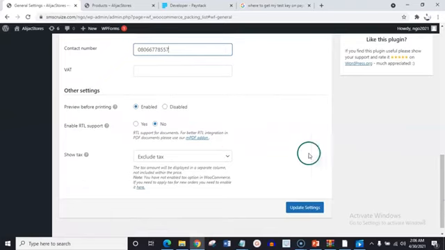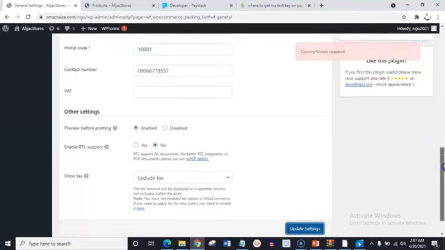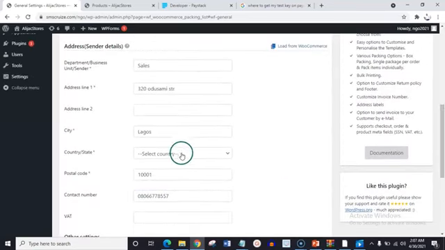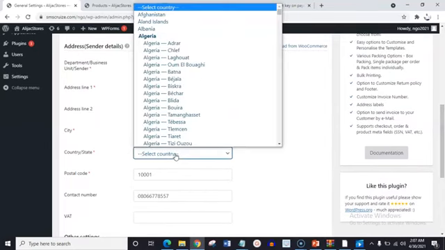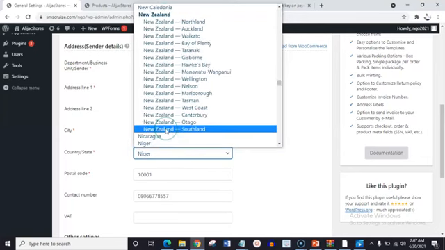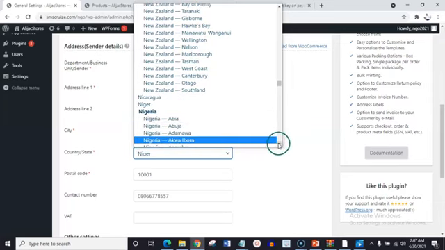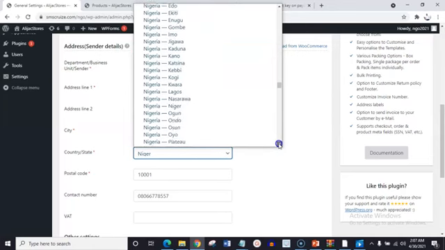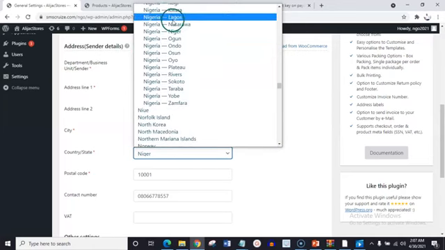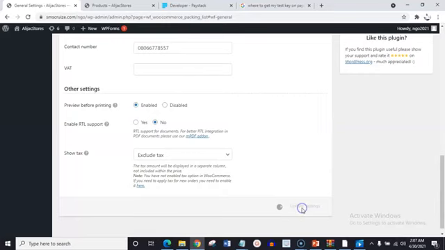Then view before printing, enabled. So click on update settings. It says country state is required. I thought I've added it. For country, Nigeria. Nigeria, Lagos. It's Lagos. So that's that. Click on update.